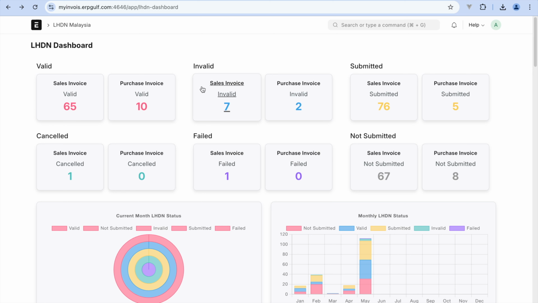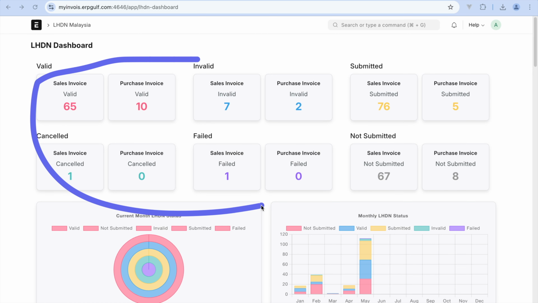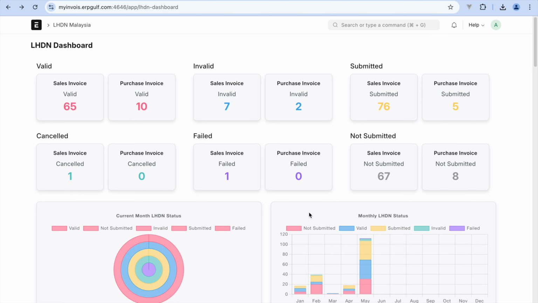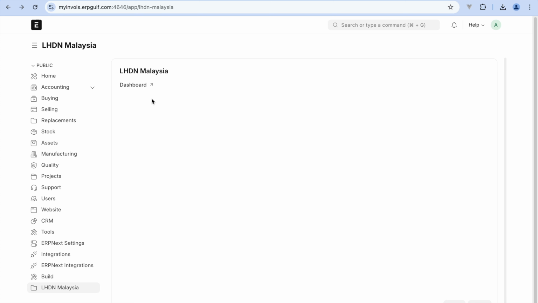We are making some modifications, some coloring, and so on, on this dashboard that will be published pretty soon.